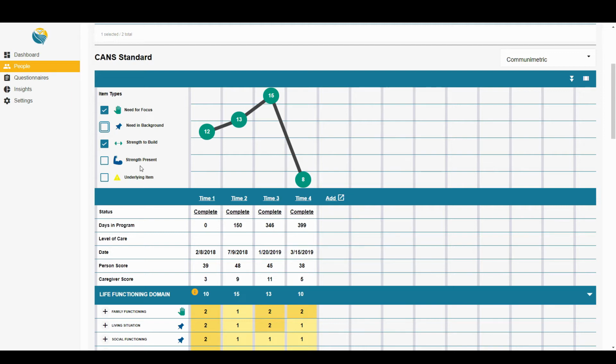In this example, we are walking through a sample CANS assessment for Alan. We see that Alan has had 4 assessments between February 2018 and March 2019, that he has been in the program for 399 days as of his last assessment, and that he has seen some change over time. We're going to review his scores more closely and then add a new assessment for him. Taking a look at the graph, we see Alan started with 12 items, then rose to 13 and 15 over the course of about a year, and his last assessment shows a significant progress made.